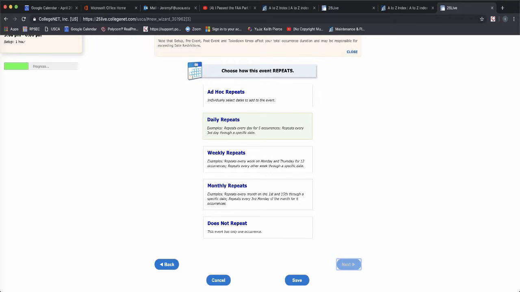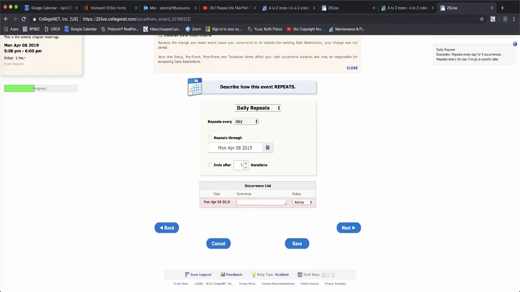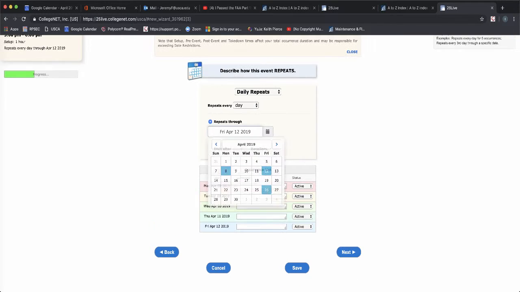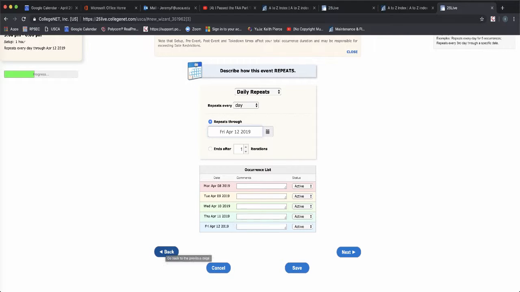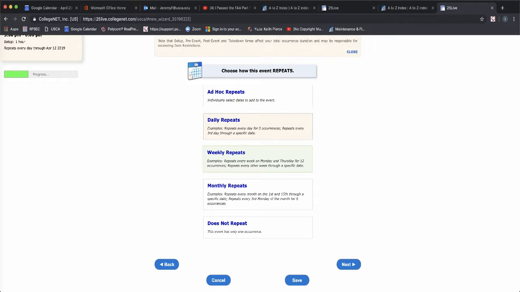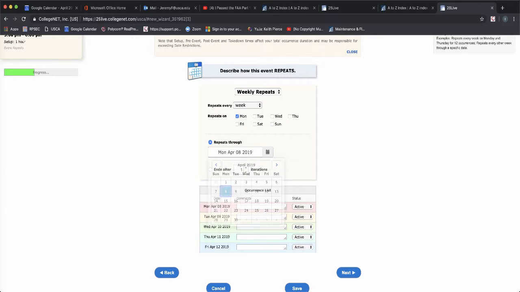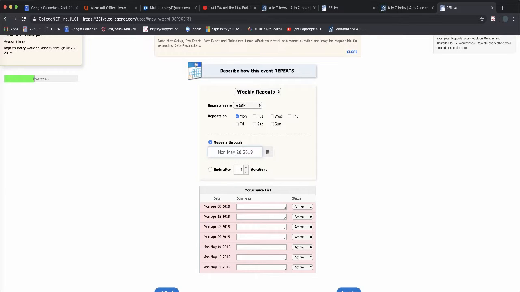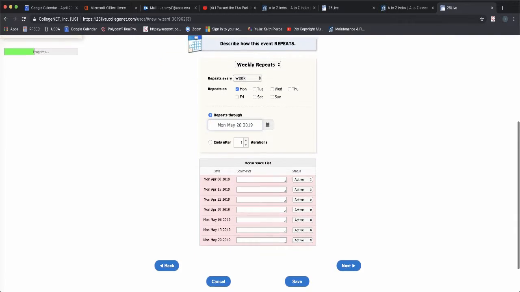So if you want it to repeat daily all the way through the 12th, it'll do all that right there. It's the same exact times, everything like that. So you don't need to go back in and make 5 separate events. You just add that on there. All the information's kept, the setup, anything like that. Say if you want to repeat it weekly, like let's say until May the 20th, so you want every Monday, right now until the 20th.